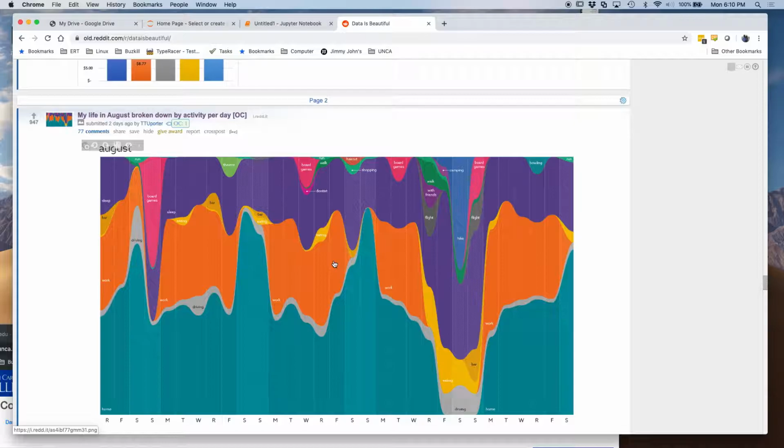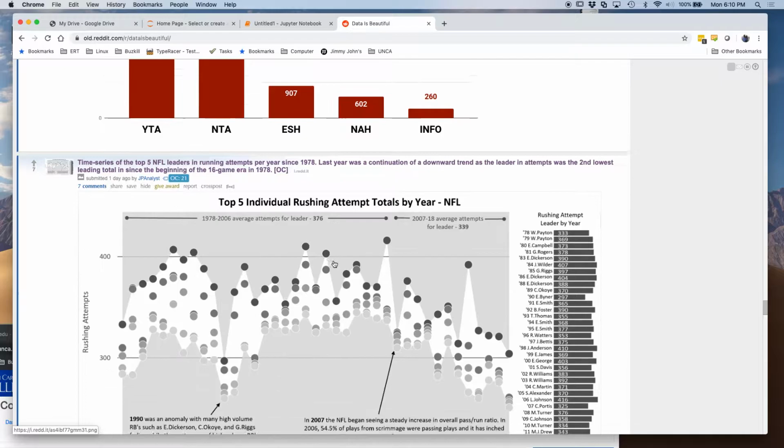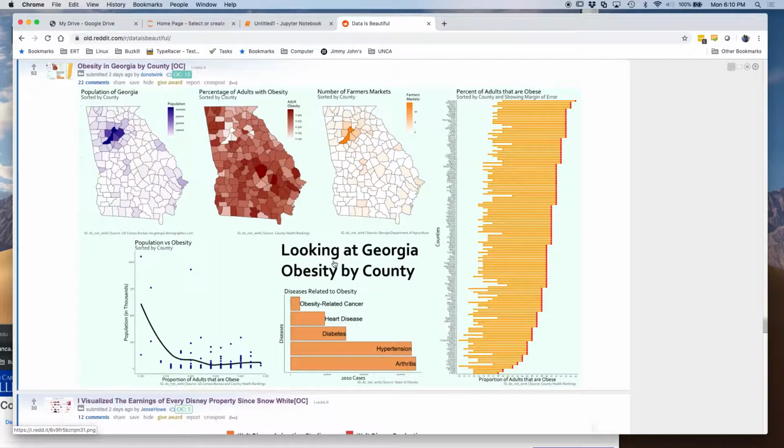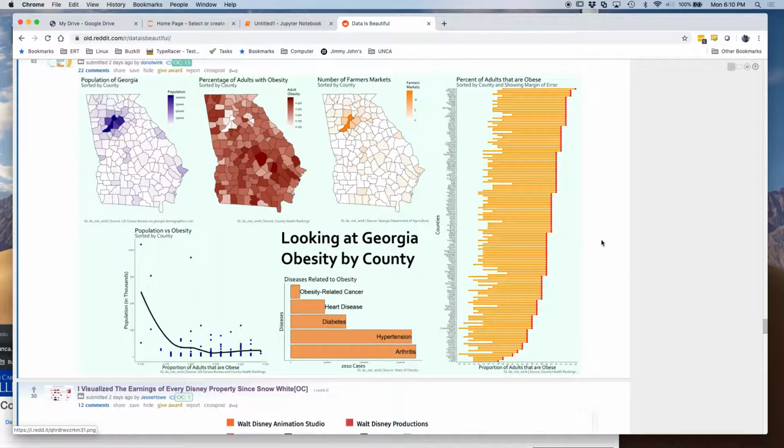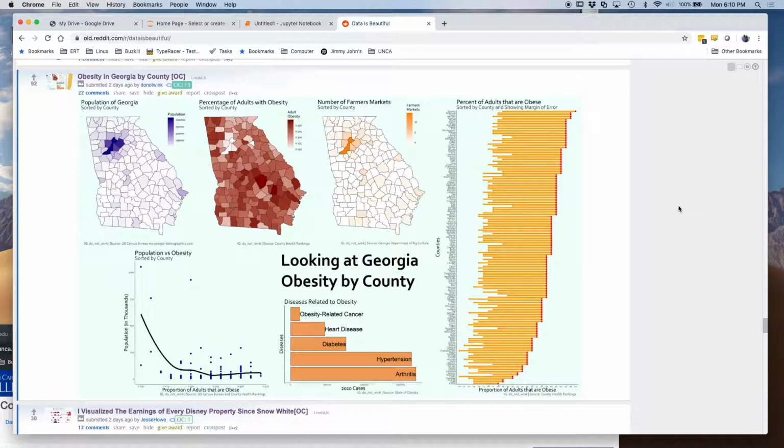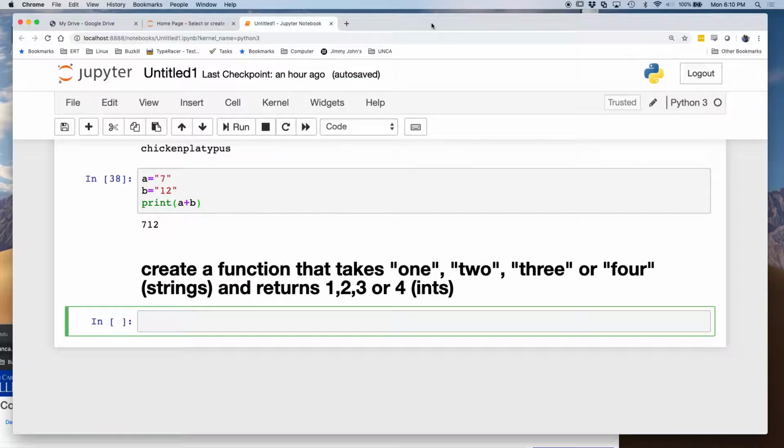And we have more and more devices. Your refrigerator now can pump data into the internet. So, data is beautiful. Oh, we got to stop for that one. Georgia obesity by county. That's got to be a winner. All right, so something different to look at on Reddit.